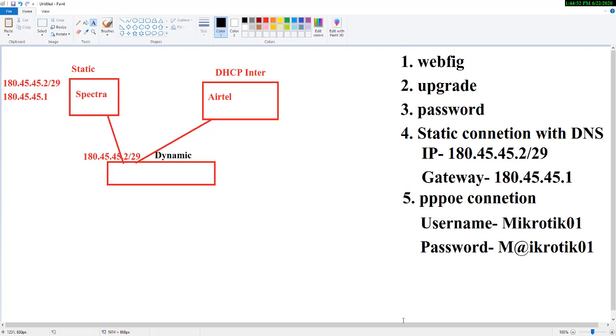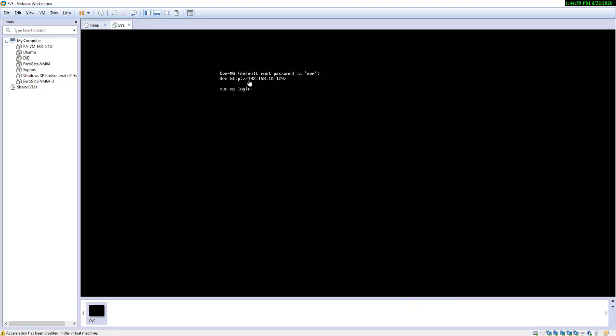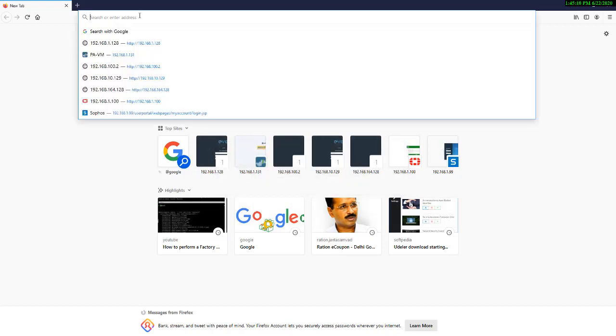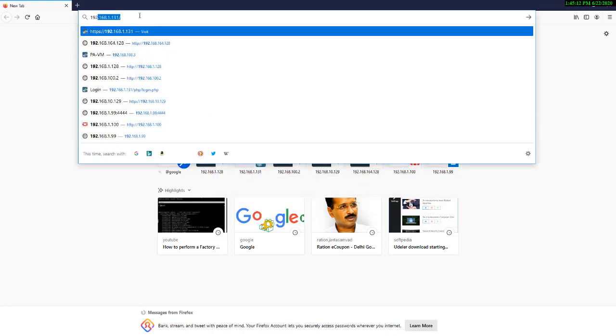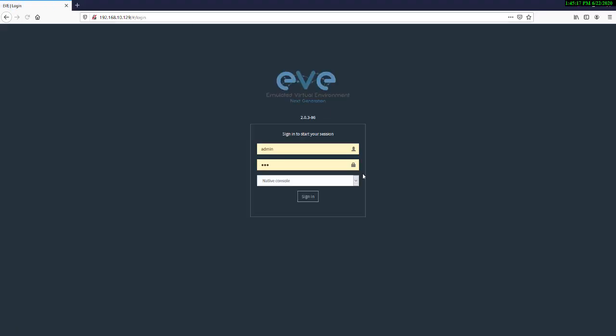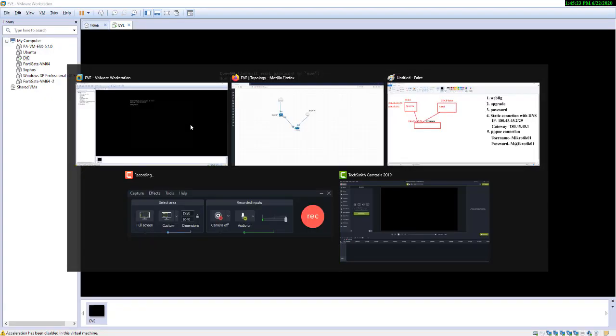So let's start the video. As always, we do this activity in our VMware. This is our VM IP address, 192.168.10.129. I'm going to open it in my browser, Mozilla Firefox. Here I need to search the IP address 192.168.10.129, and this is the login page of our EVE, and this is our scenario. You can see the same scenario here.